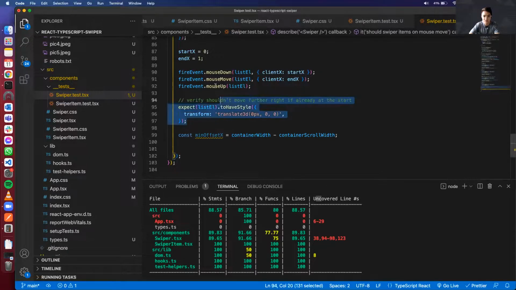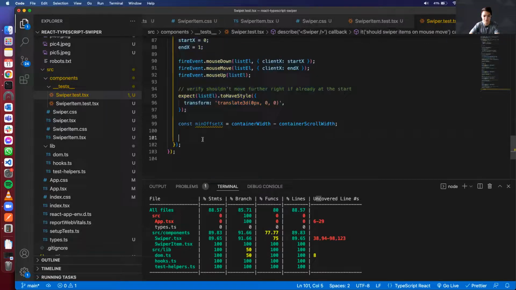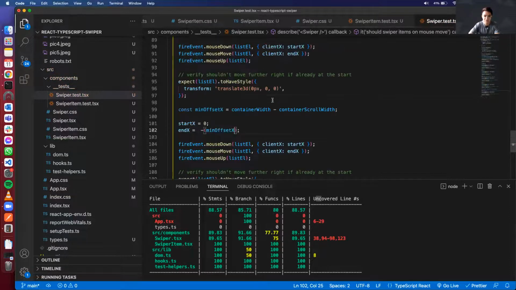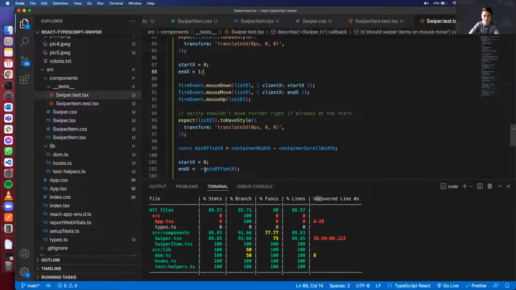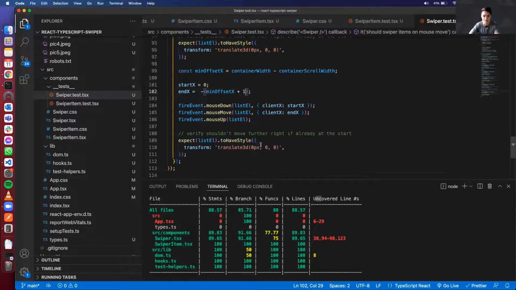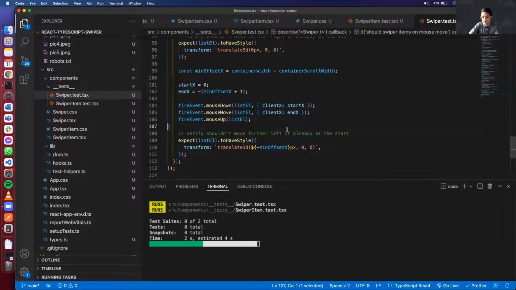So again, copy this. Event trigger, and we want to be able to move... this is a negative value to move to the left. This is moving to the right. It's moving to the left with a negative value. We just add a +1. And again, it should stay at the minimum offset X. So we added a +1 here, but the image shouldn't move beyond that. So it shouldn't move further to the left. We're already at the end.